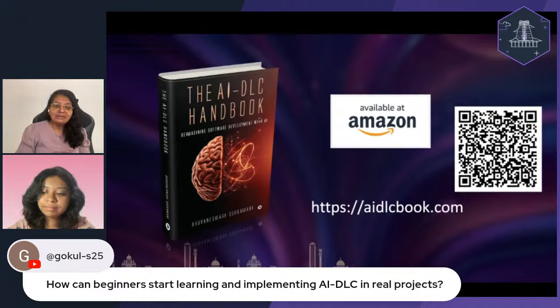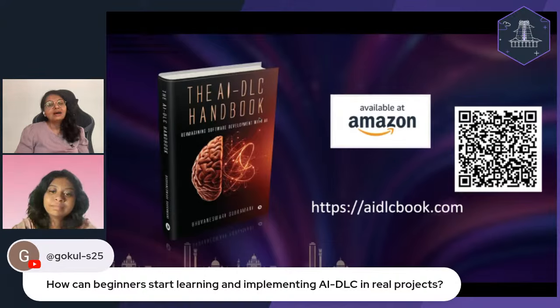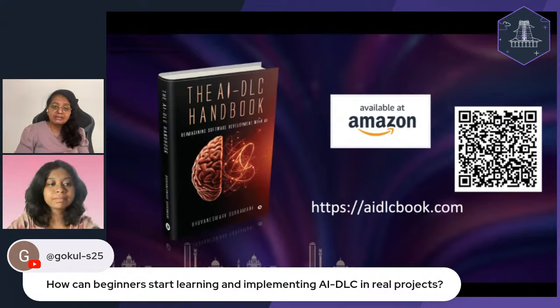AIDLC is available and easily adaptable for both developers and early developers alike. If you are new to this, you don't have to worry about spending too much money to learn and adapt this technology. All that you need is to download Kiro, go ahead and download the rules from the AWS repository that I've shared with you, and then start following the practices that have been laid out in the AIDLC handbook. You will be able to get started.